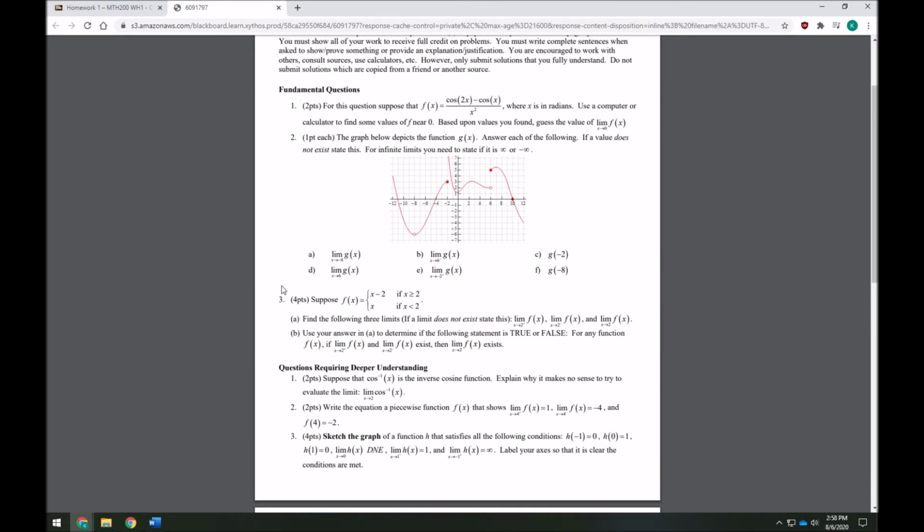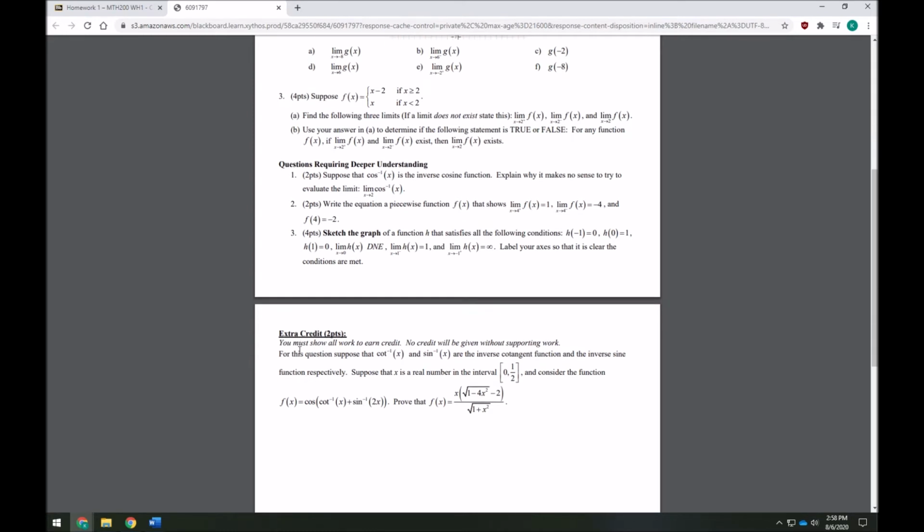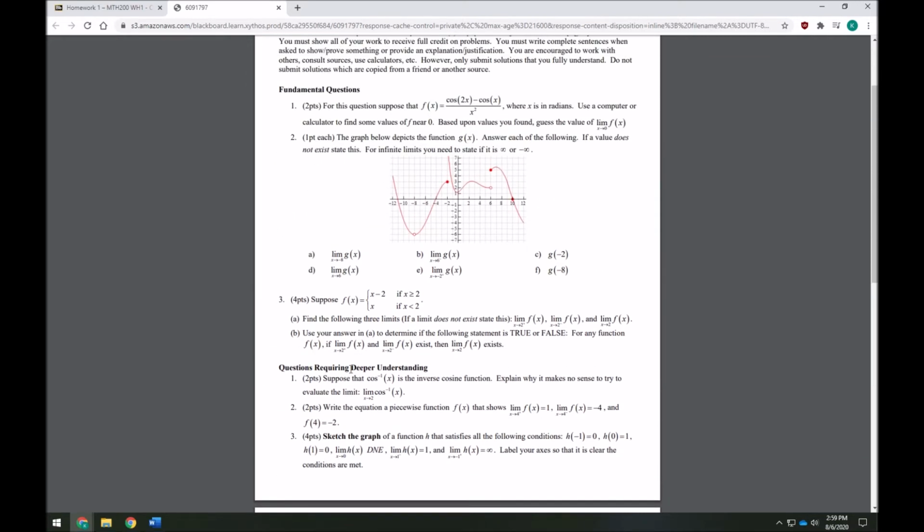Now, in terms of the difficulty of these assignments, fundamental questions typically tend to be the easiest. Questions that require deeper understanding tend to be more difficult, and extra credits tend to be even more difficult than the questions requiring deeper understanding. It's a very bad idea to rely on extra credit to improve your grade, because extra credit will require that you already understand much of the content that we've gone through at a very deep level and can then take it even a step further.